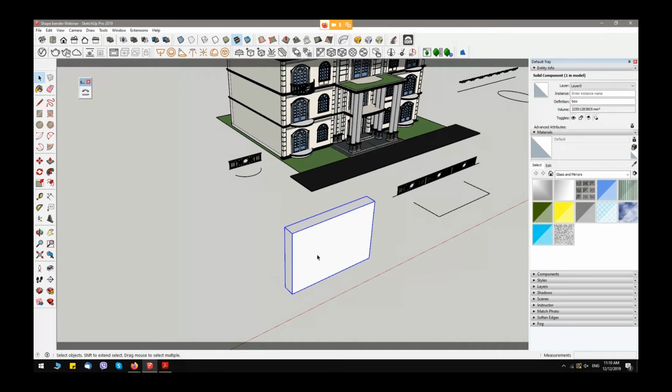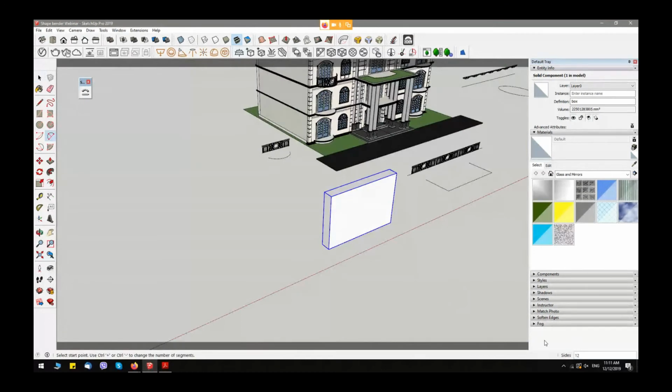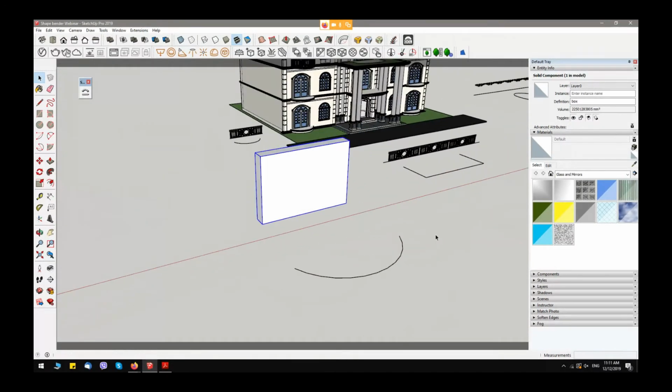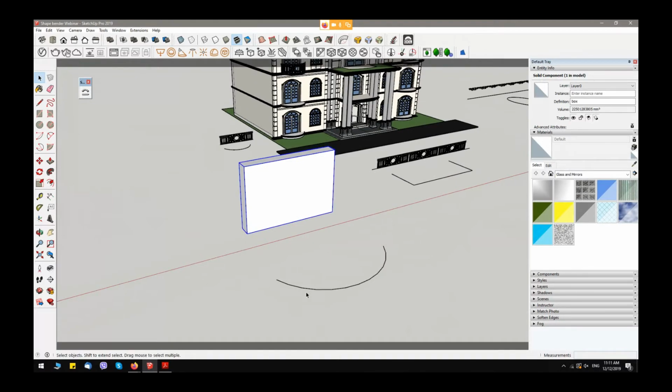I take the 2-point arc tool, and first I see I have to change these sides, because if I put 12 segments, my bending will not be very beautiful. I want to show you. I select this plane and I see, okay, I create a line with this size.